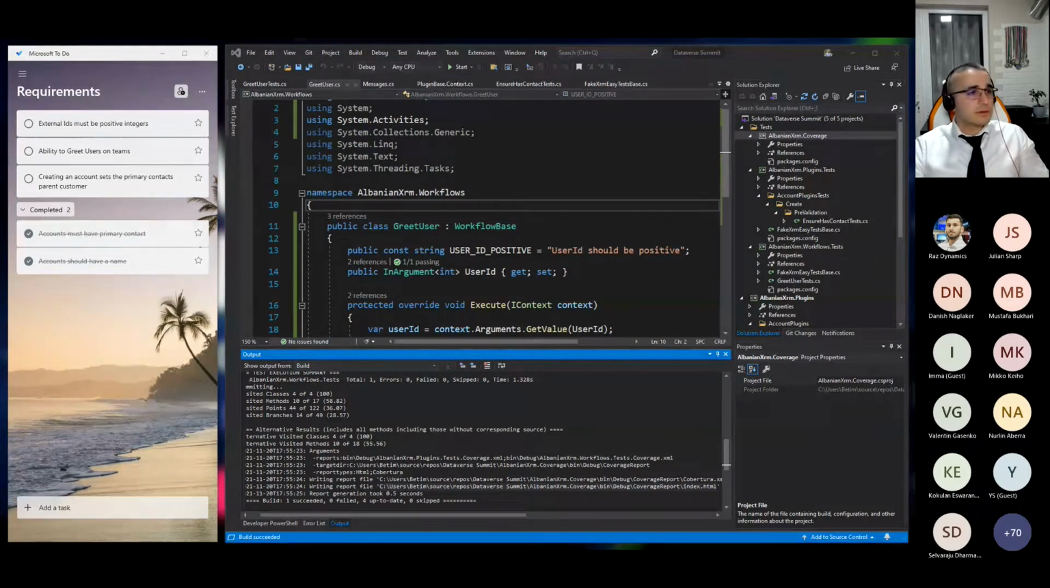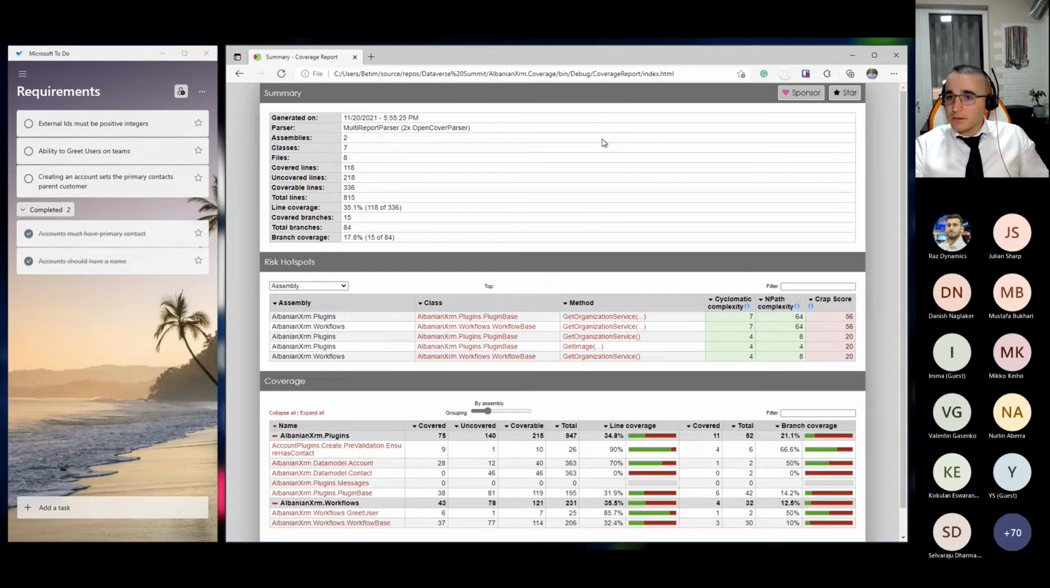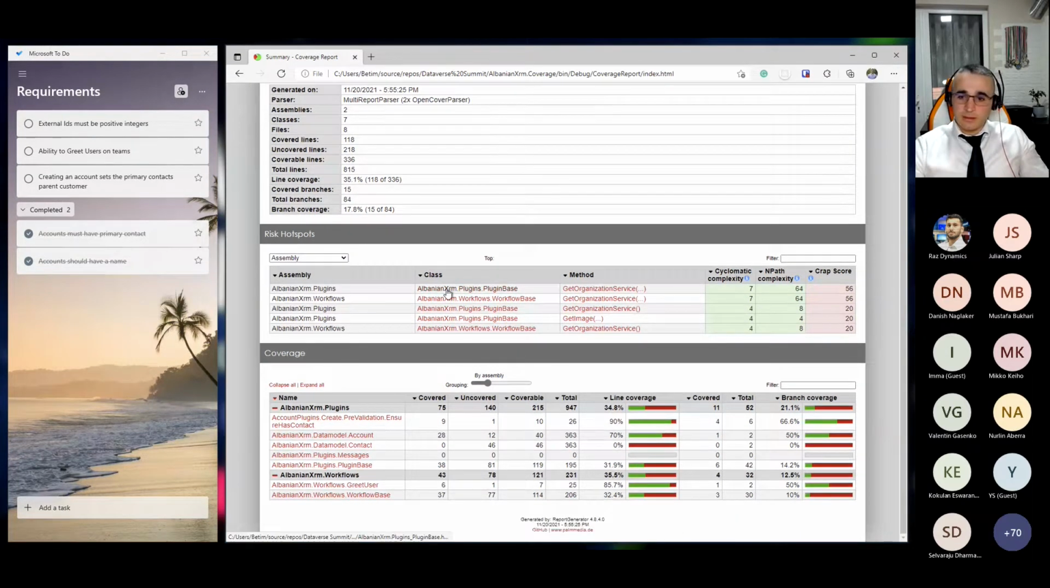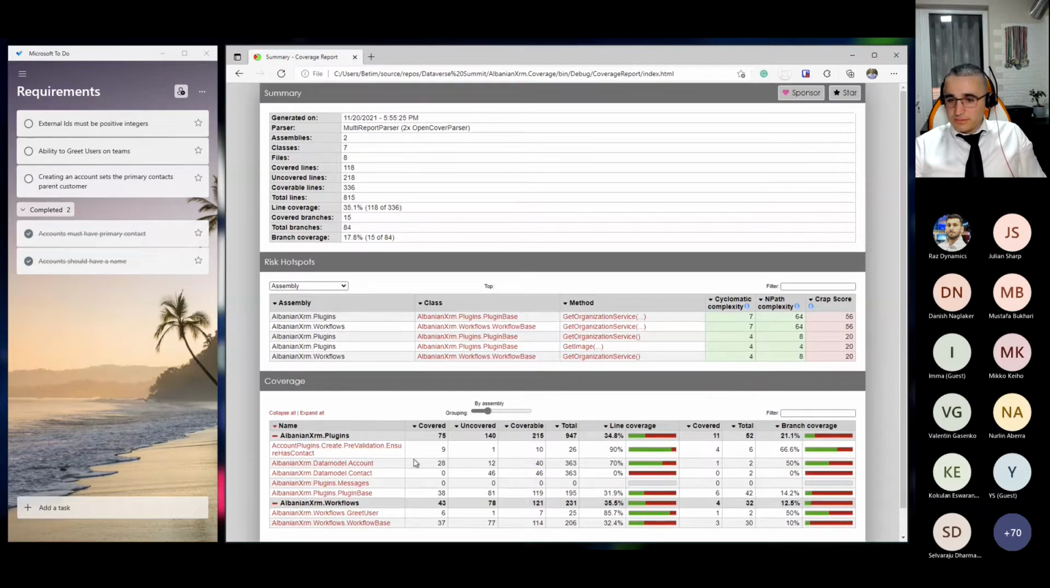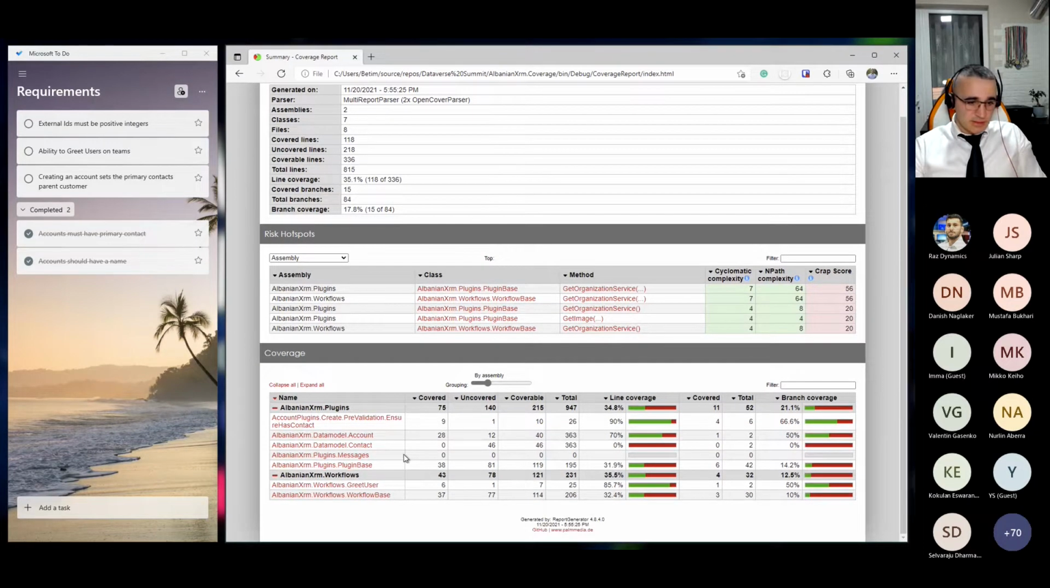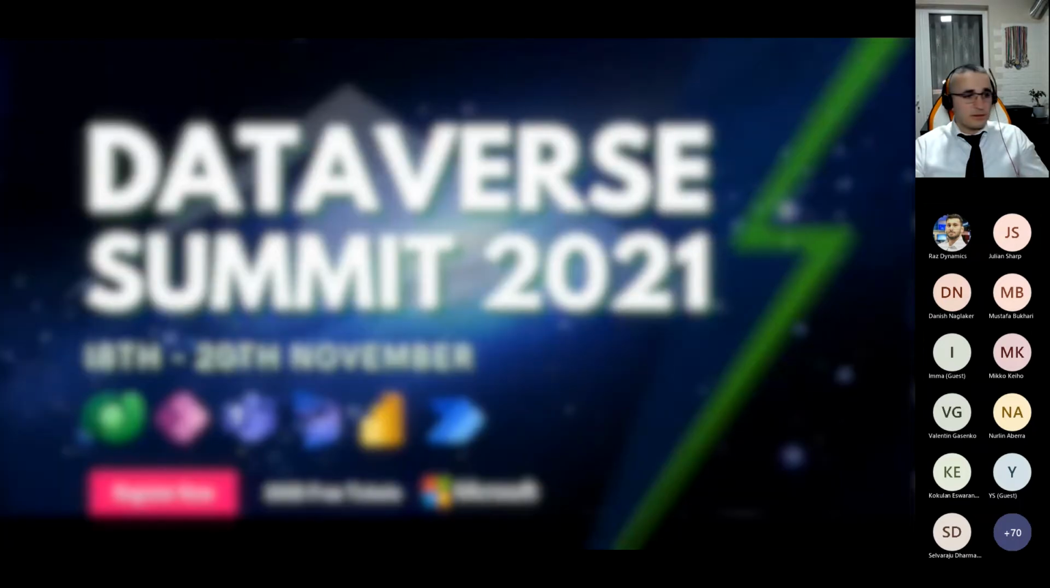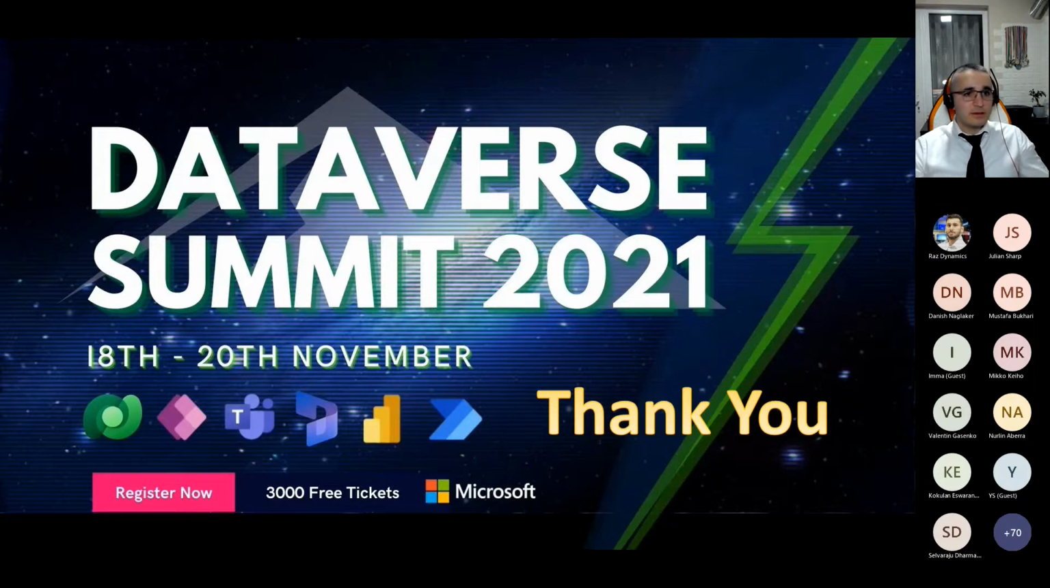Okay, sorry. So now, without doing anything, I just installed my package, and then we have the code coverage for our plugins and our workflows. And I see that I'm really short on time. I'm going to have some minutes for questions, so I will turn to my slide and then open Teams to see if there are any questions.